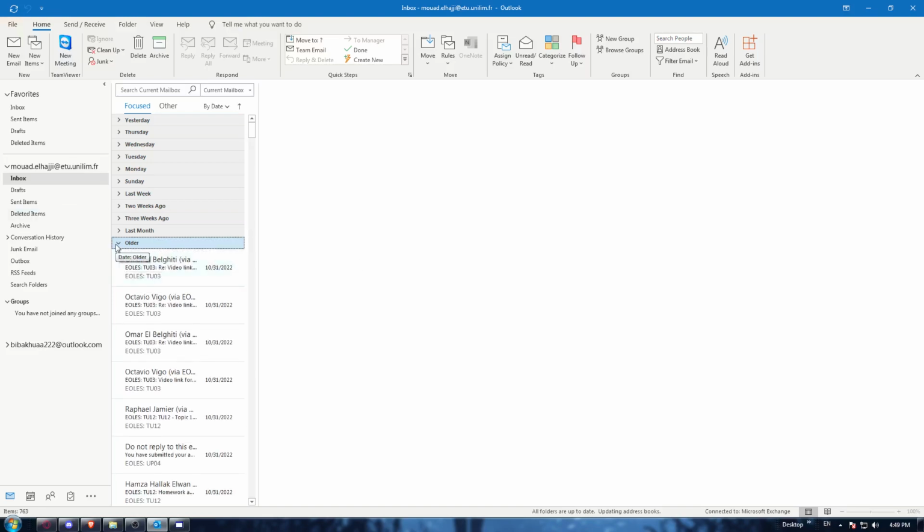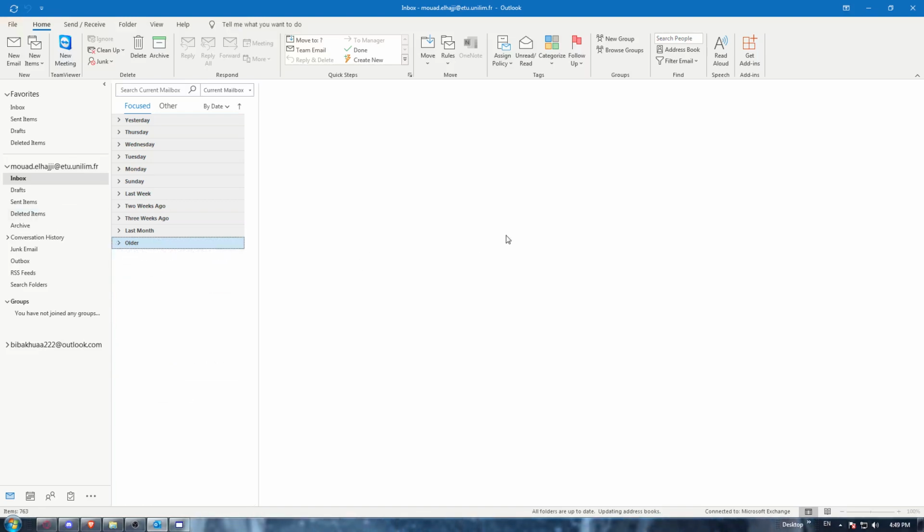In today's tutorial, I'm going to show you how to include a signature on the reply of an email in the Outlook application. So first of all, all you need to do is go and open the Outlook application if you have it on your desktop PC.